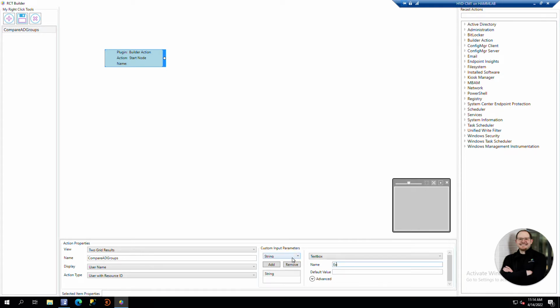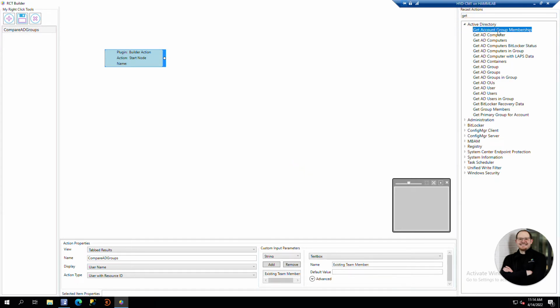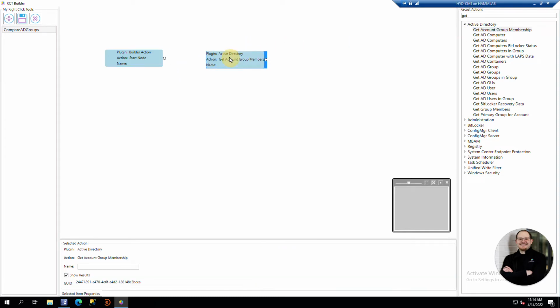We'll call this existing team member. If you want to add a default value, you can do that as well. And I'm also going to change the view to tabbed results. And then the action itself is going to be get account group membership. So we'll drag that action over.